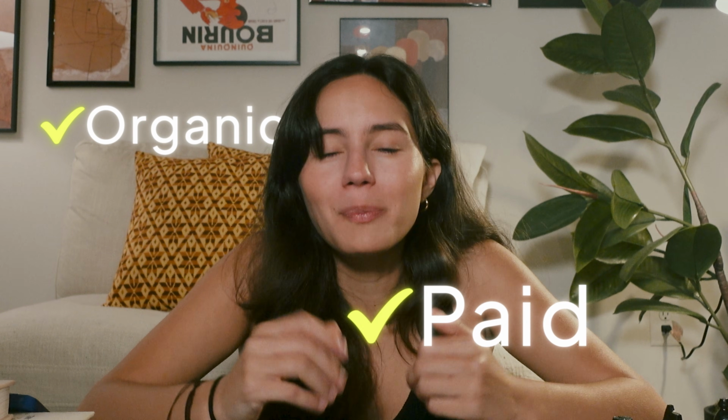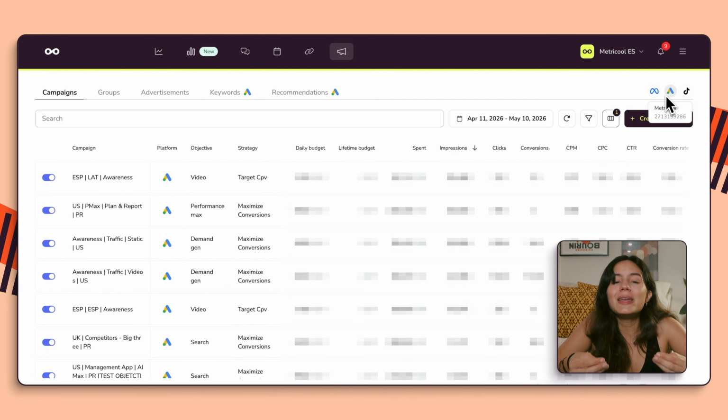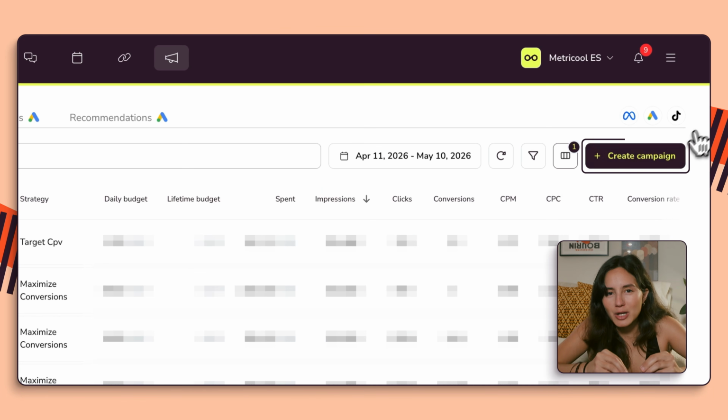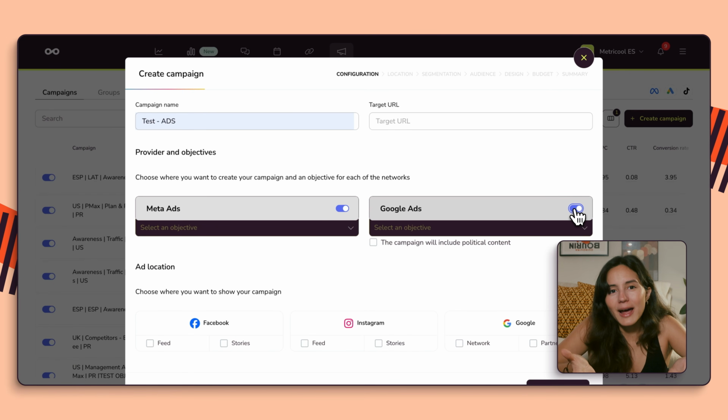And that's organic handled. But your clients want paid too. And that means a different ad manager open to every single account, each one with its own login. The ads section brings Meta, Google, and TikTok ads all into one place, so you see every campaign across every client from one dashboard. For Meta and Google, you can even build the campaign right inside Metricool. Set all the details and preview it before it goes live, without ever opening all the native platforms.